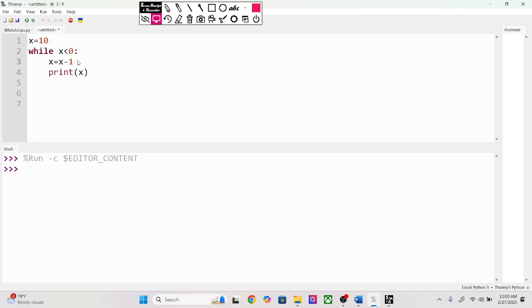Wait, okay, just change the condition. Here, if you use this, what happens is it starts from 9 and it prints numbers until 0, right? 9, 8, 7, 6, until 0. So again we have a problem, right?